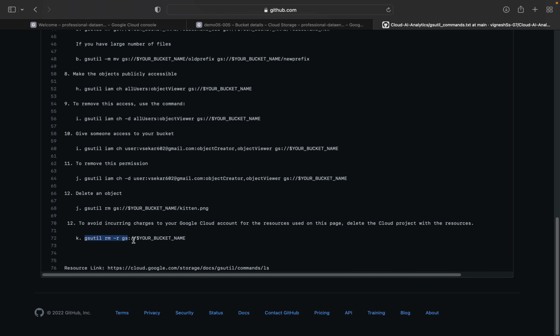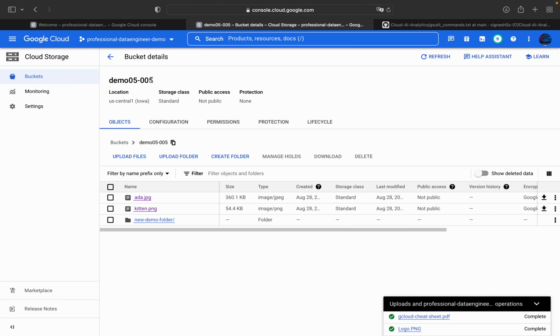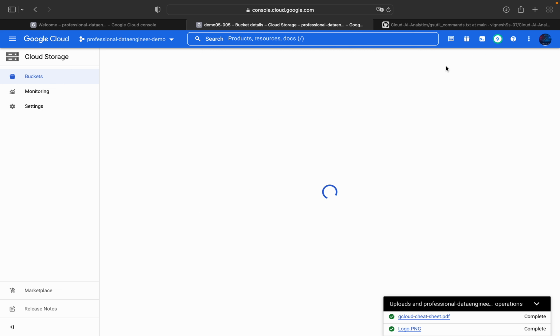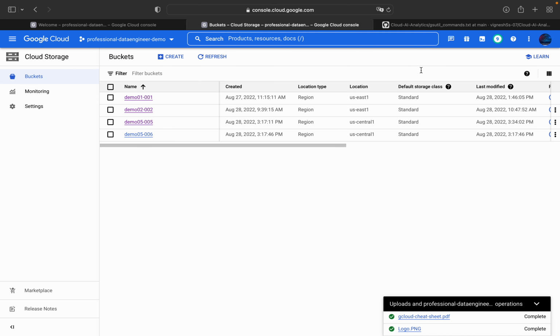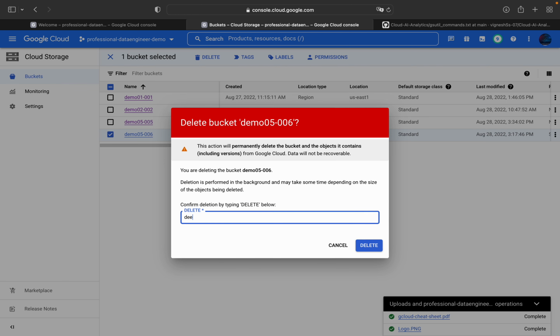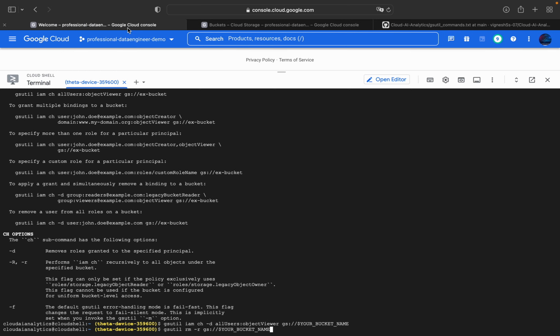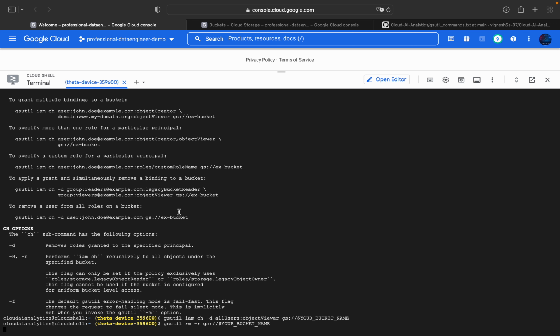Finally, if you wanted to remove the folder, you can copy this command and just execute it. Now we will come out of this bucket, and there are totally five buckets here. We will remove this bucket from the console. Delete. And we will remove this bucket from the CLI command. So gsutil remove, and execute it.